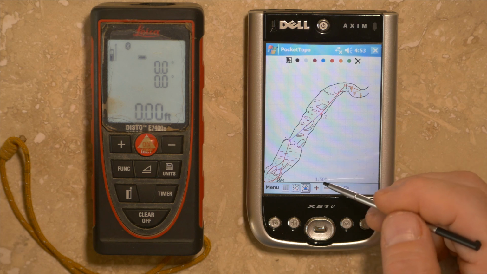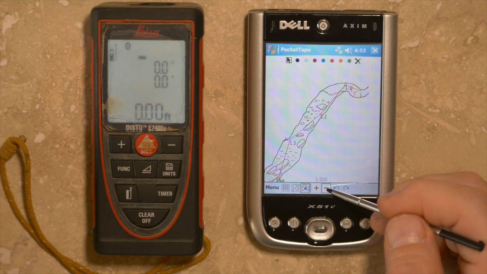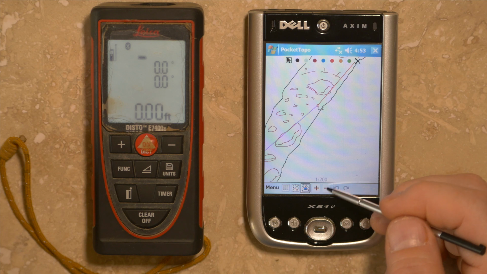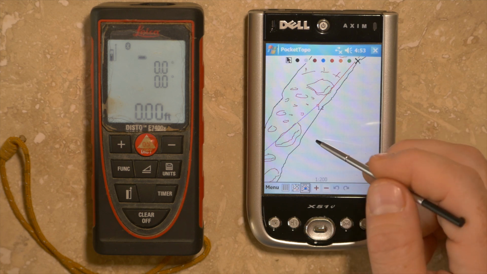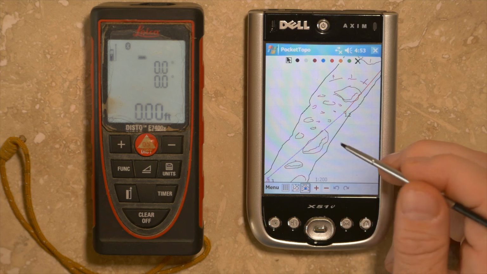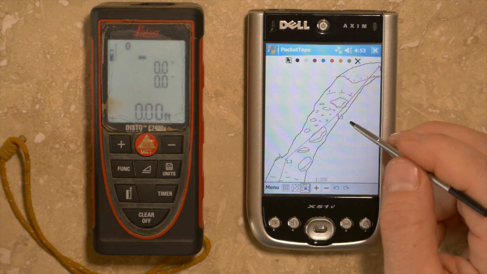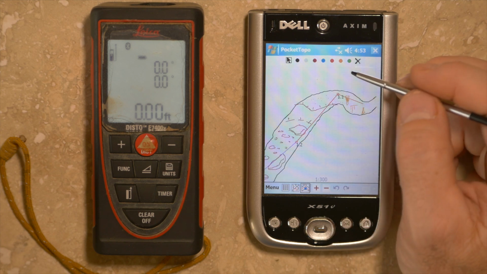So right now I'm at a scale of 1 to 500, and again the plus and minus buttons allow you to zoom in and out. For sketching, I'll generally have it displayed at a scale of something like 1 to 300 or 1 to 200, which allows enough room to be able to see what I'm doing and sketch with enough detail and accuracy. And once you've picked a scale where you want to sketch, the interface is fairly straightforward.